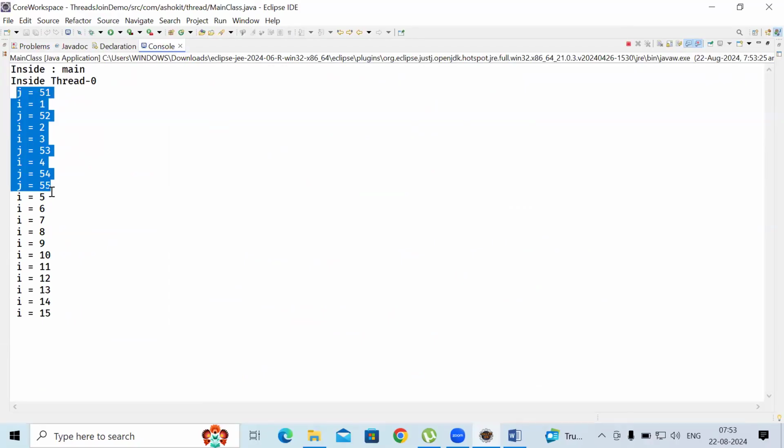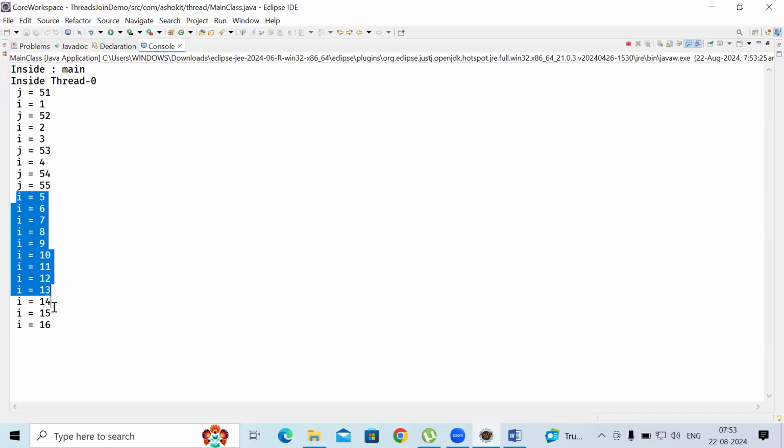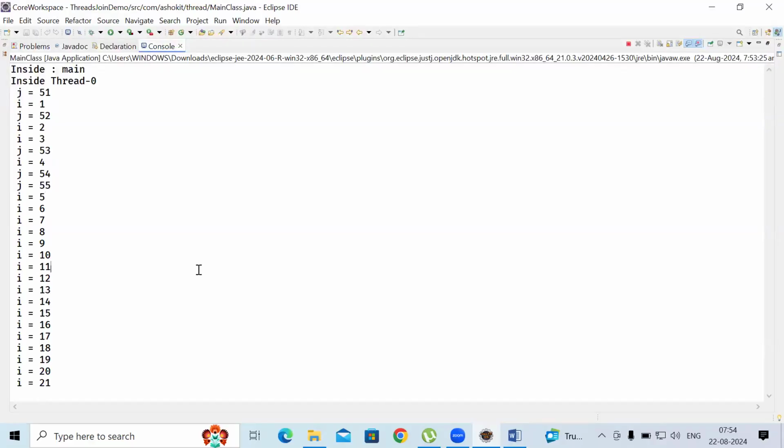But after j is equal to 55, only who is executing? I is executing. Because I told you, the current thread will be suspended. Now the joined thread is continuing, up to 50. After 50, joined thread execution is completed. Its task is completed. Then who will resume back? Main thread. Main thread will continue from 56 to 70. That's how join method works.